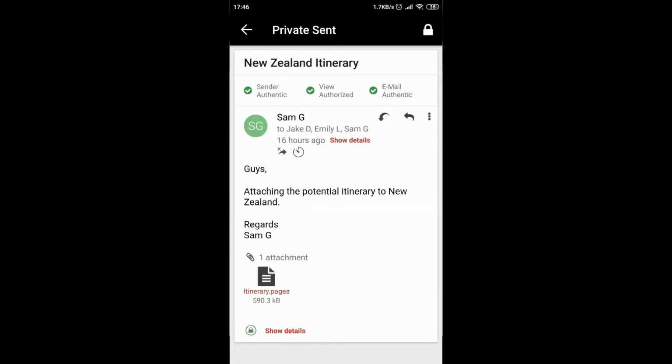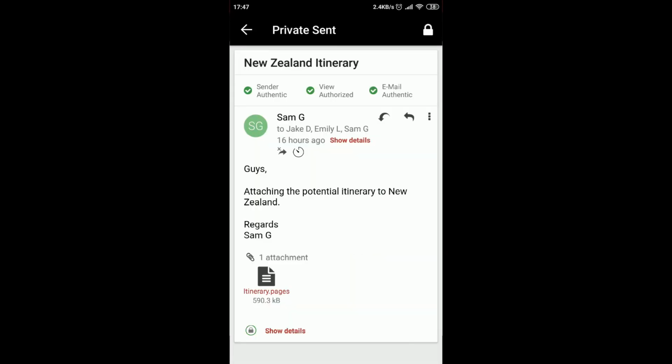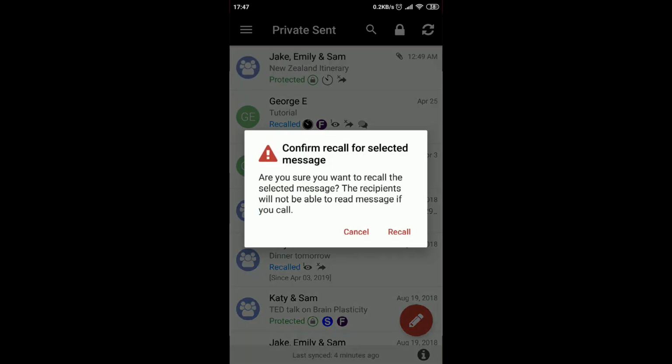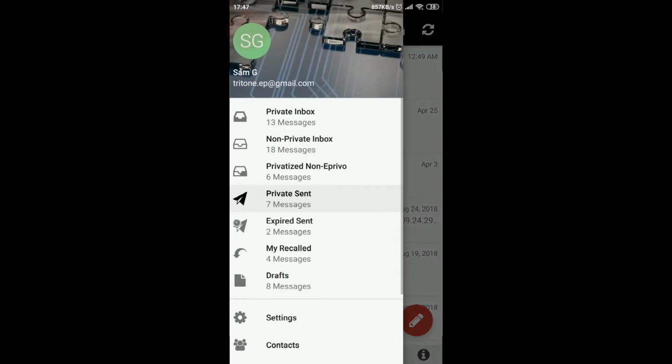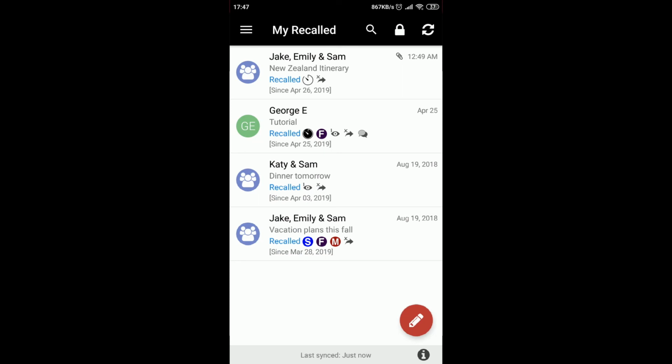We can simply open the email and then click on the Recall button. Or we can swipe right and recall directly. The email is now recalled and is no longer available in the cloud or in the recipient devices. We can see the email we just recalled is at the top.